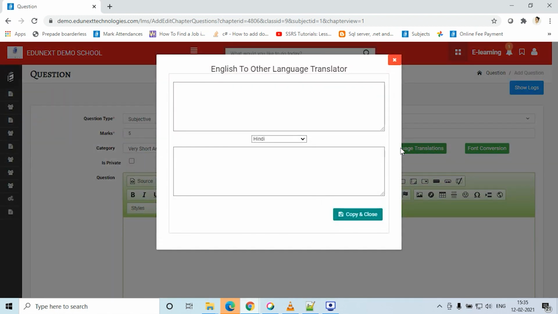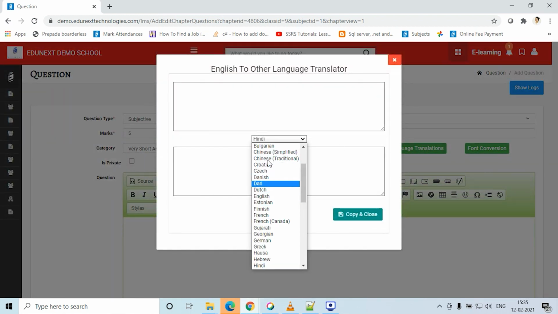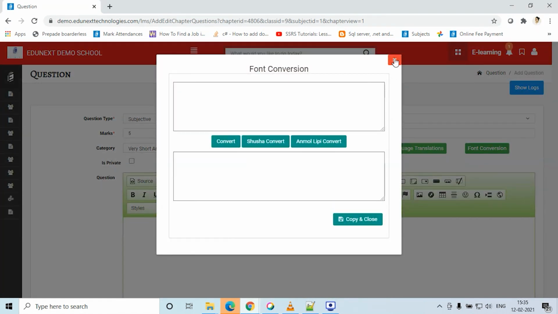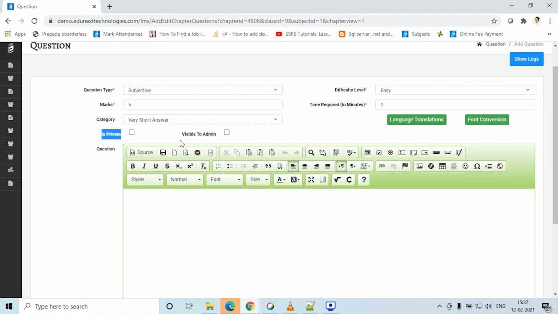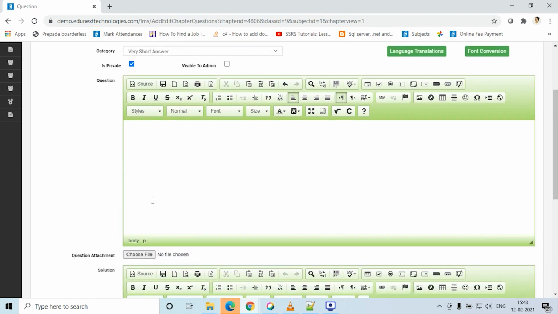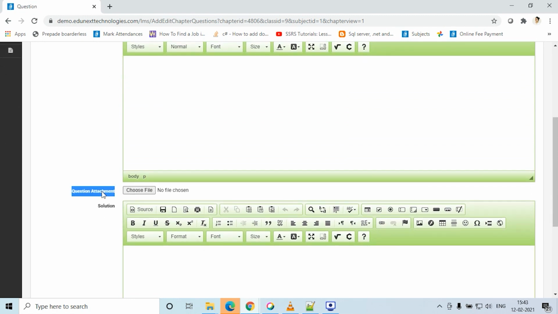We have the language translator option also. You can convert the question into any language. We have font conversion also. Is private and visible to admin. Is private means only the subject teacher can see the question paper. And if we click on this checkbox, visible to admin, that means along with the subject teacher, all the users who have admin rights can view the question paper. Let's click on the is private option. Now you can create the question or you can attach the question. It's all up to you.